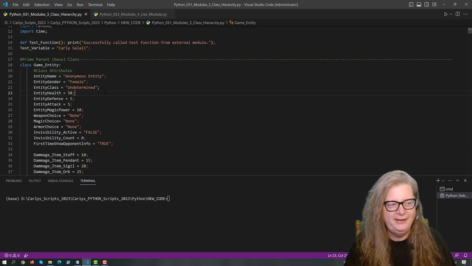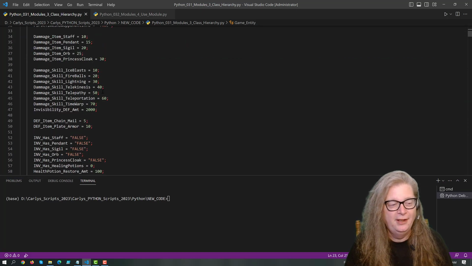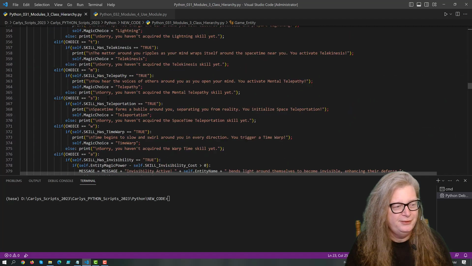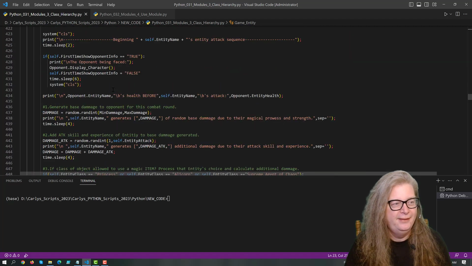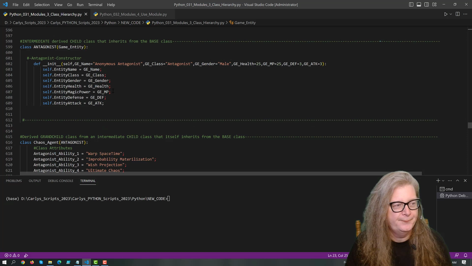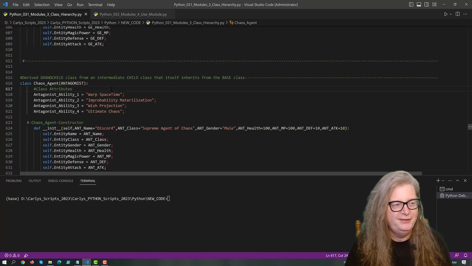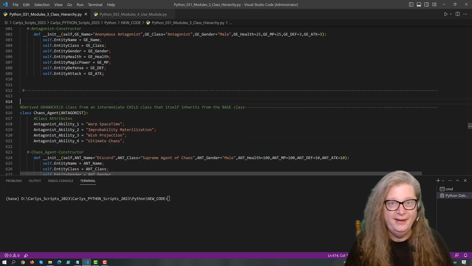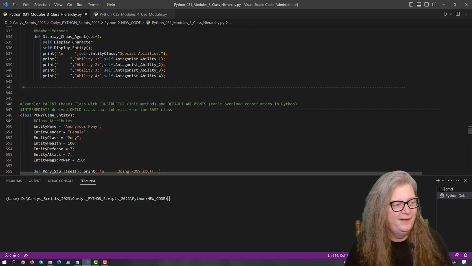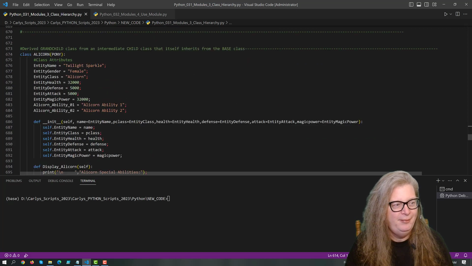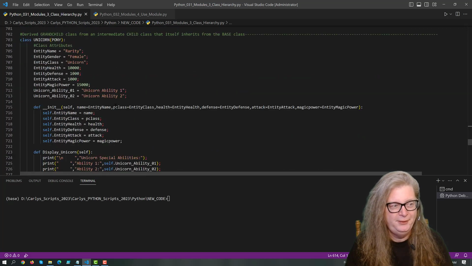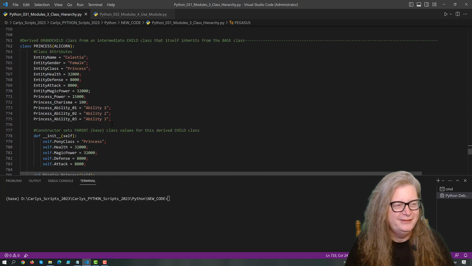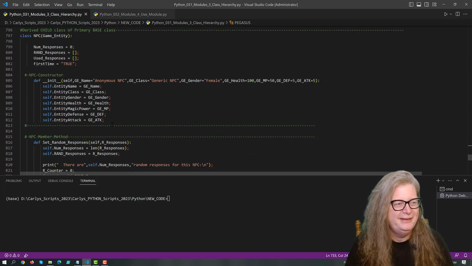Okay, so I had game entity, that was my base class, my abstract data type, my parent class, and it had all of these functions and methods here. And I had chaos agent and antagonist. Antagonist inherits from game entity. Chaos agent inherits from antagonist. I had pony, which inherits from game entity. Alicorn inherits from pony. Unicorn inherits from pony. Pegasus inherits from pony. Princess inherits from alicorn. NPC inherits from game entity.